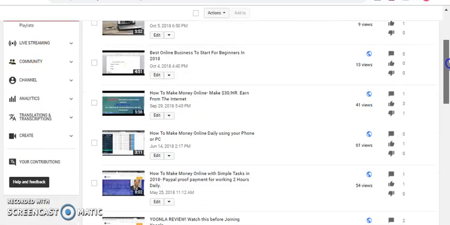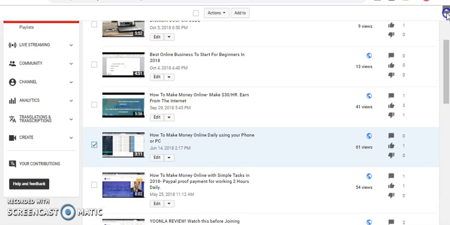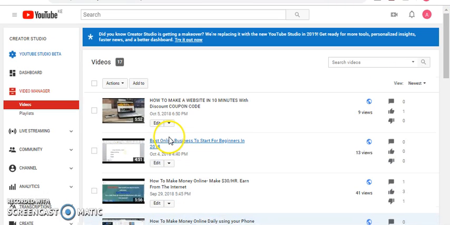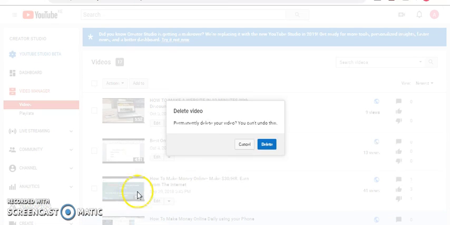So in this case, I would like to delete one video because I think it's a duplicate of another video that I had done. So once you select the video that you want, you come here at Actions. So scroll and look for Delete, the delete option. Click that. Then you must be sure that you want to delete it because it will be permanently deleted. So then click Delete.